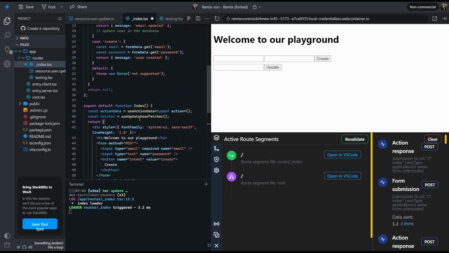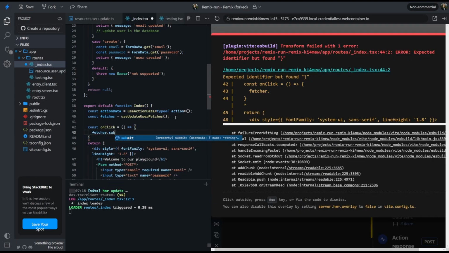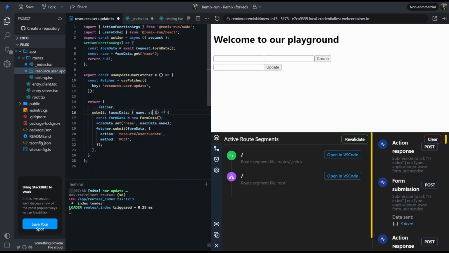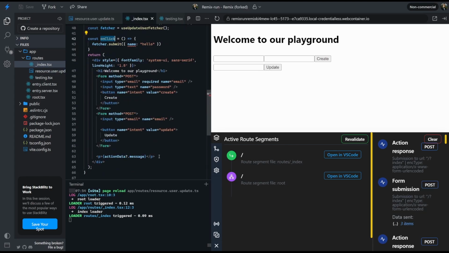So what we can do now is, for example, let's say on click. Now there are a million ways to do this, but I just want to show you one of the ways that you could. So fetcher submit. So now this is fully typed, and we need to pass a name, so hello. Oh, and this needs to be string like this. And then what we can do is we can add another button.